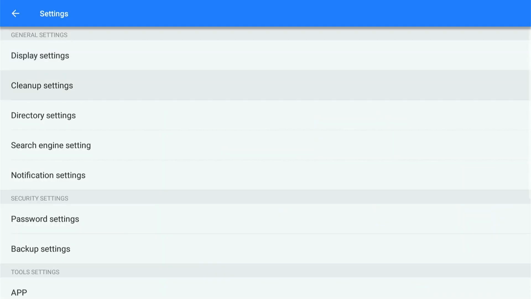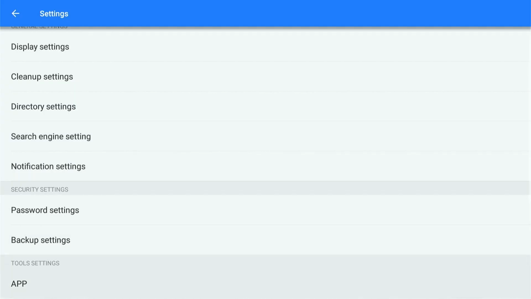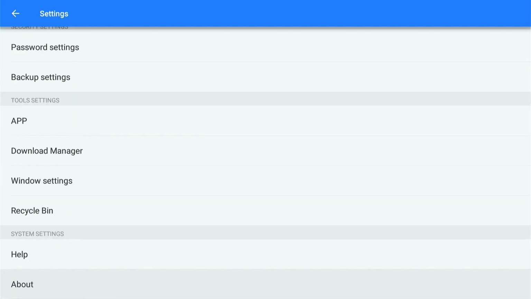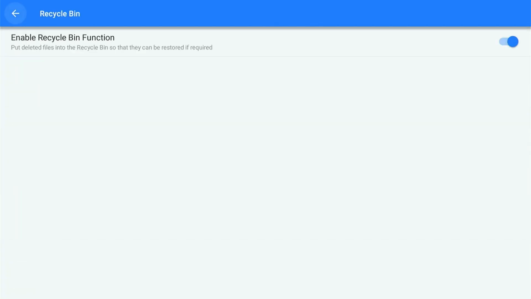Different sections like the settings, I can control display settings, cleanup settings, the directory, which is the filing system settings, the search list settings, password settings, and backup settings. I could also look at the download manager under tool settings, and most importantly, the recycle bin. So here, enable recycle bin function. If I turn this off, everything that is deleted will be deleted and nothing will be sent to recycle bin when deleted in the ES File Explorer.